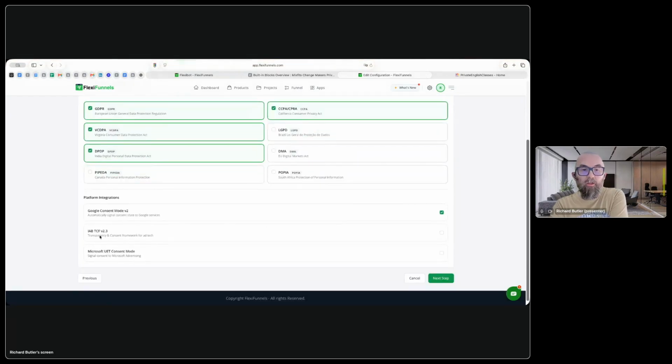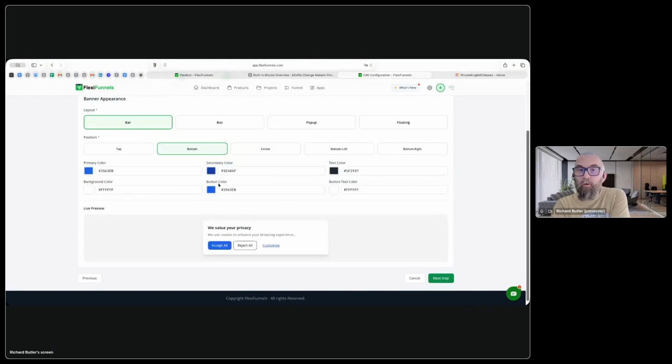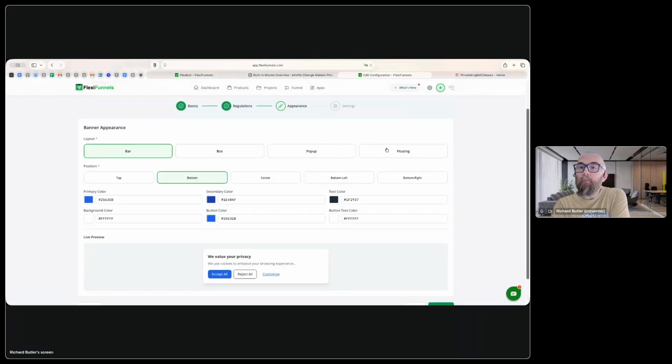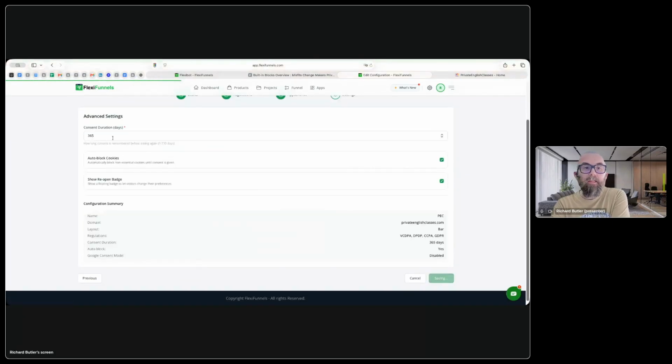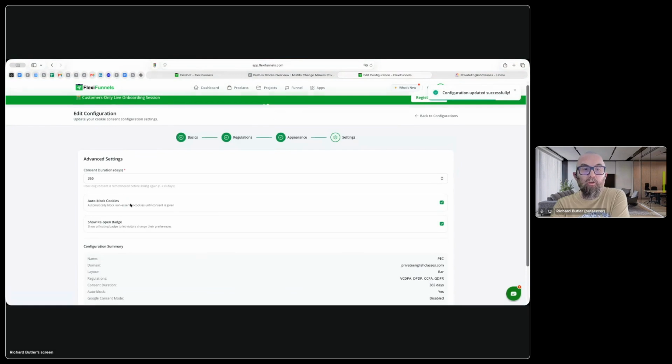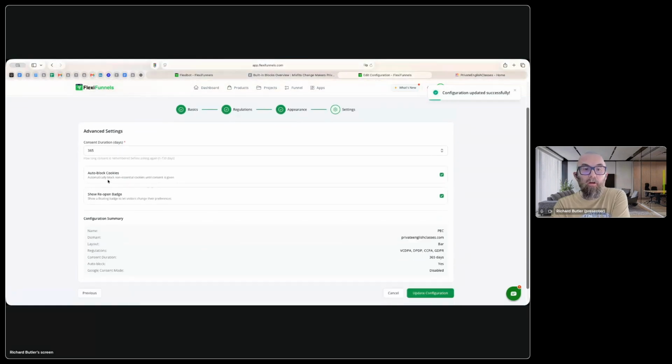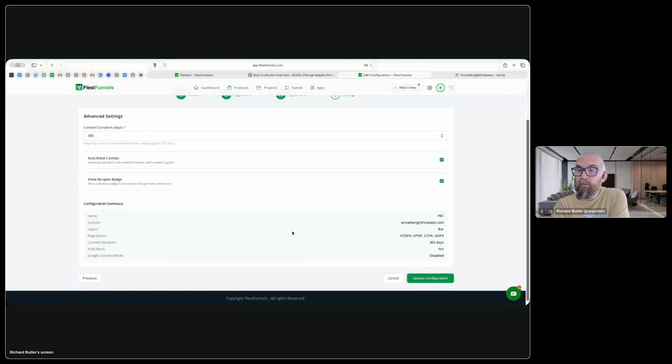Okay, I have different platform integrations. Again, to be honest, I just went quickly through these. I have the box, I can have a pop-up, I can have a floating. I have the next step, the cookie duration here, auto block cookies, okay. Show reopen badge, okay. Google consent mode disabled, auto block, okay. So all of this comes up, and by the looks of it, it is all just automatic.